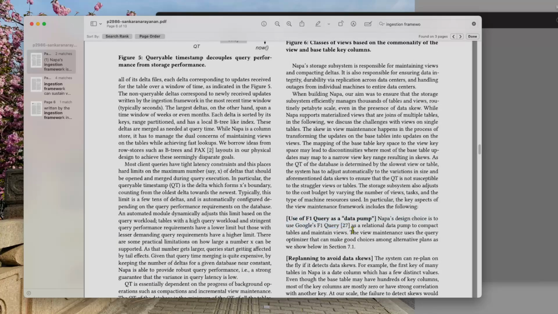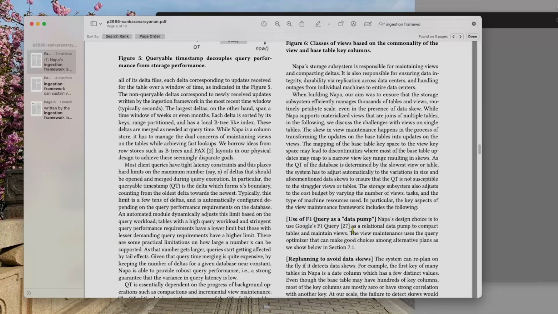Oh, they use F1. I'm not sure what F1 is, but I think they have separate engines to run the query. They choose to use the Google F1 Query as the original data pump to compact the table and maintain the view.